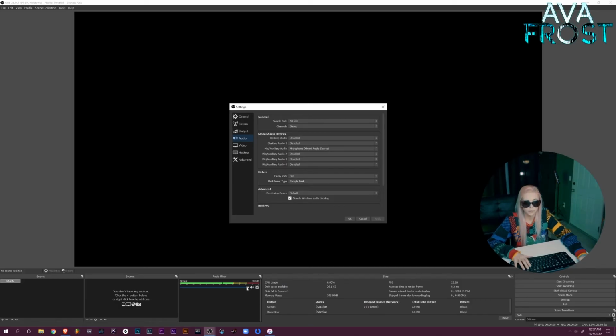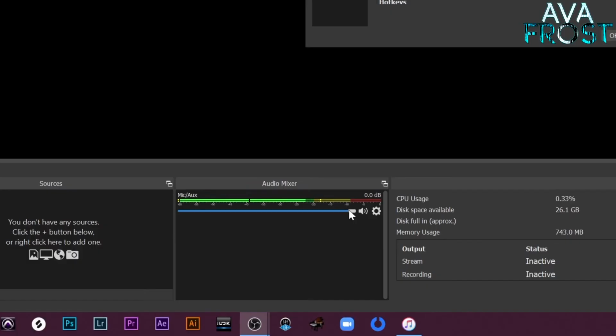Now if you look down at the bottom where our audio mixer is, you will see audio coming in. That's how you know it worked. Just make sure when you're talking it doesn't go into the red, or it's going to sound bad. It's going to just kind of clip and sound like garbage. If it does go into the red, just drag this little bar down until it's not in the red anymore.